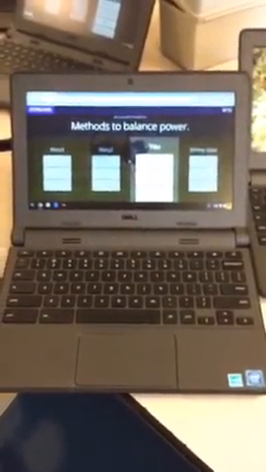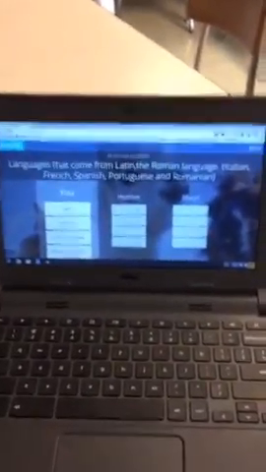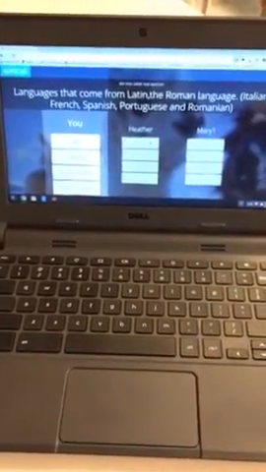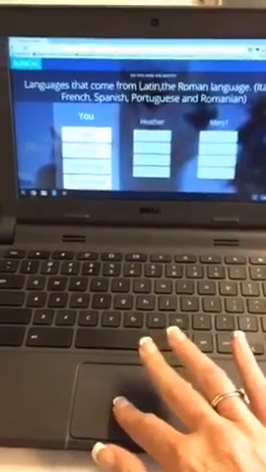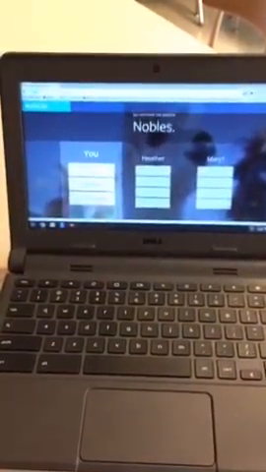Heather, I don't know which group you're in. Are you in methods to balance power? Is that what your screen says? Or does it say languages that come from... oh, you're the alpacas. Okay, so this is ours. So here we go, we've got languages that come from the Roman language. Now the team has to work together. So I happen to have the answer to this question. Languages that come from Latin, the Roman language, is Romance languages. So I answer that for my team, and my team gets credit.